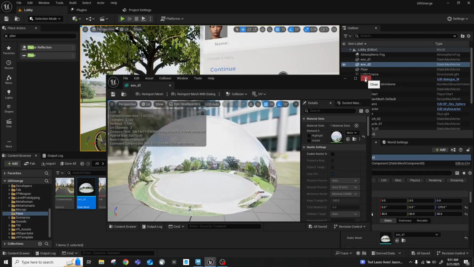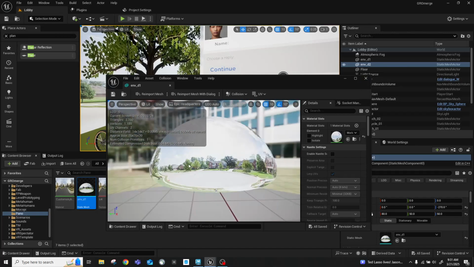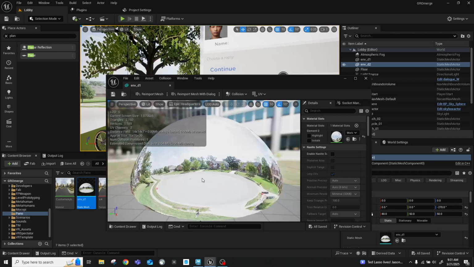I will show you another very similar approach, but it's just using HDR backdrop. There's some advantage. You can control the scale and height of the camera. So I will cover that in the next session.